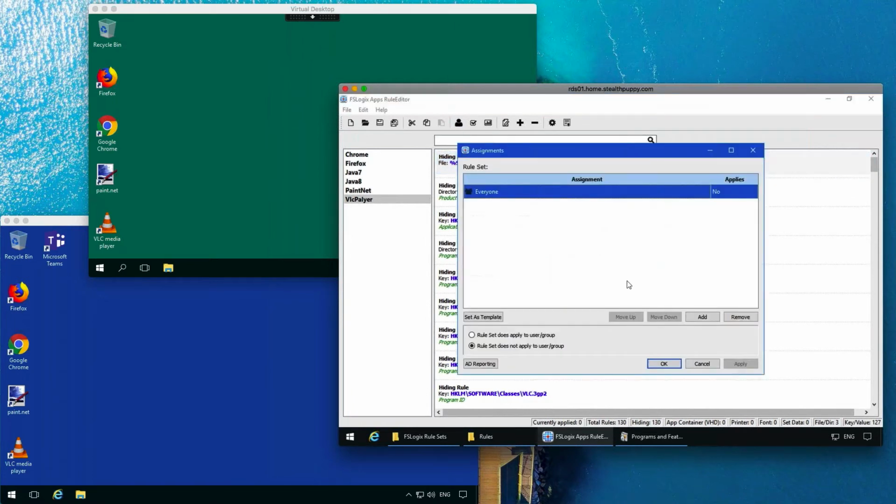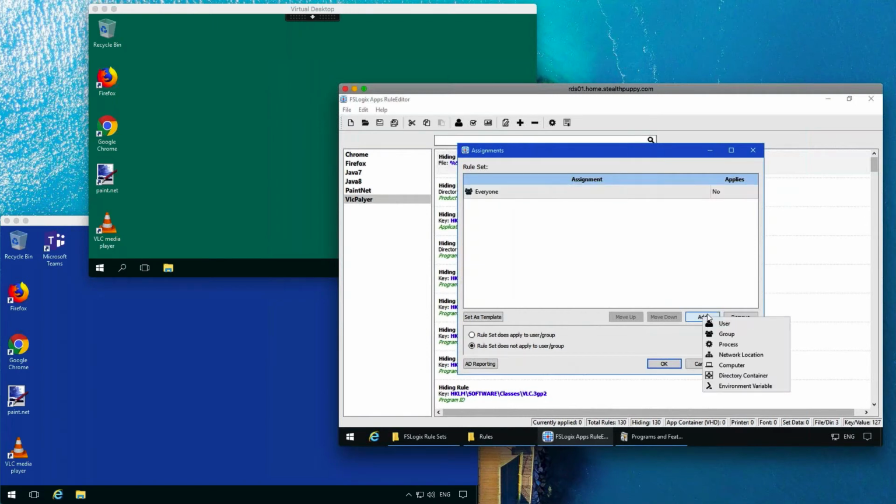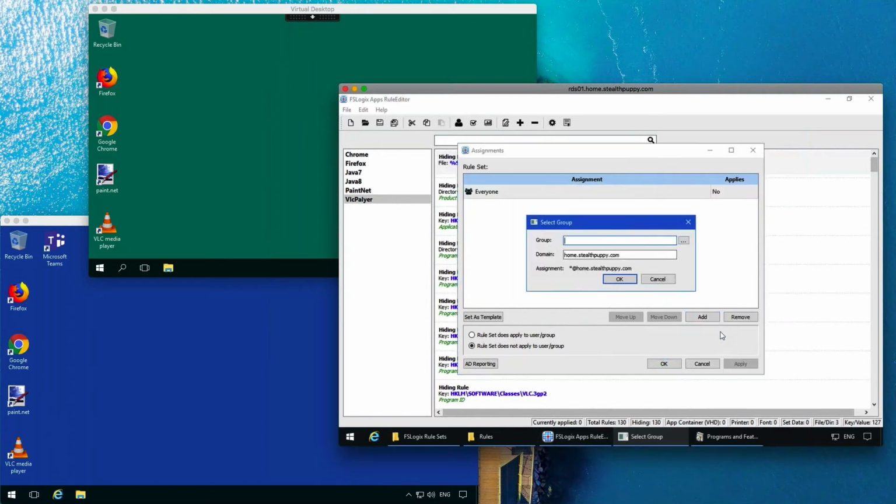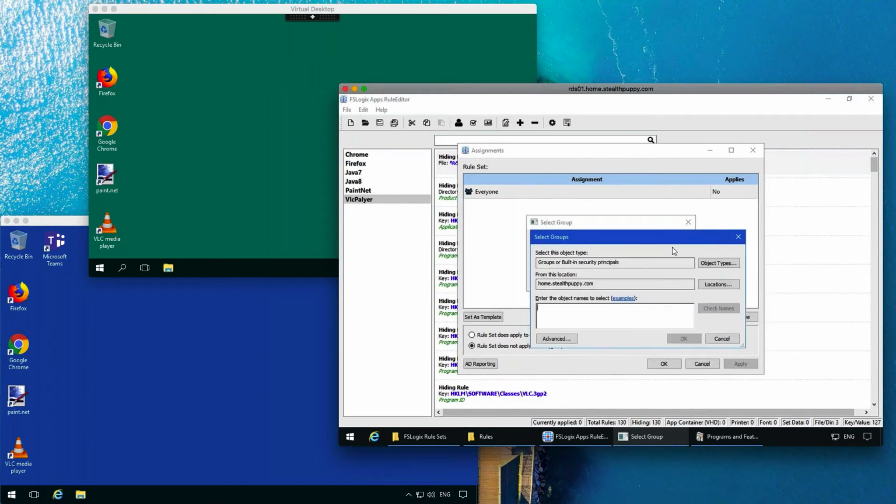Now I can define different rule sets that allow access or deny access to that application depending on what I want to do. So the default here is for everyone says no. What that means is if I don't add any rule sets and I deploy this rule set to the target machine, no one will actually see that application, but I don't really want to do that. What I want to do is say I want to deny access to everyone except if you are in a particular group. So I have a group here called VLC Player.